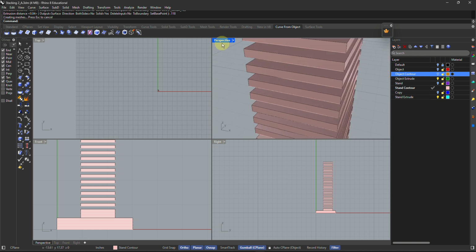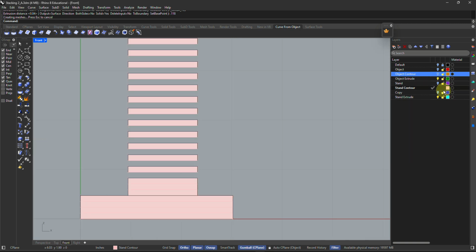All right, so let's turn that off. Let's go back to our front view. Let's turn that off and do our object contour. Oh, shoot.